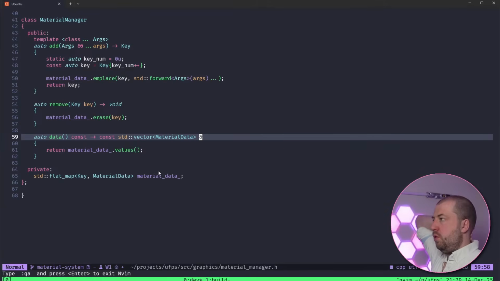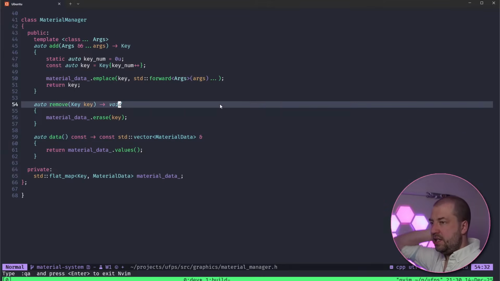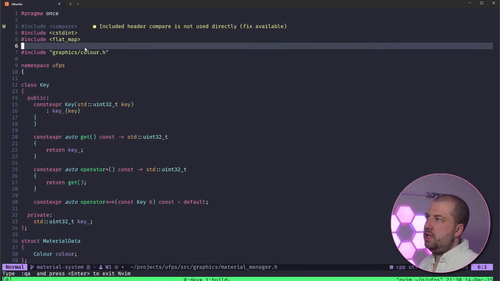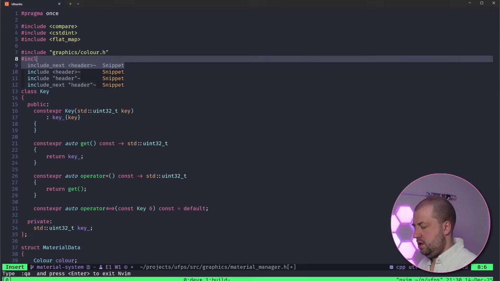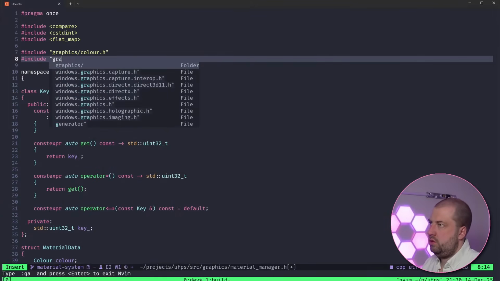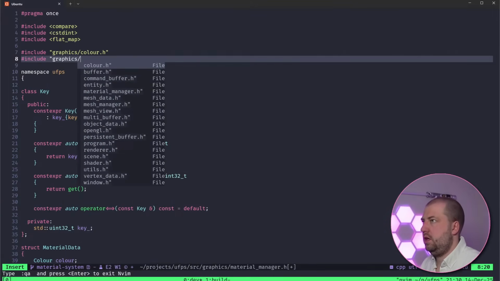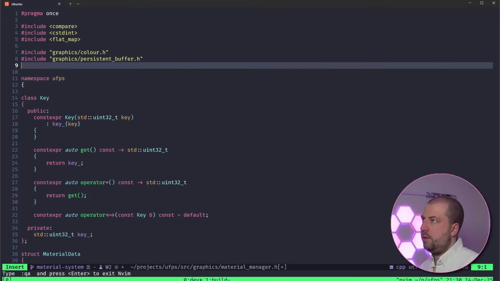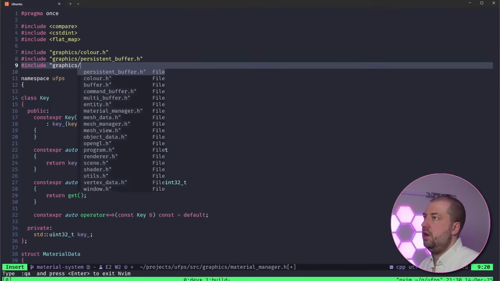Because I need to also back this with GPU memory as well, so that's going to come in a bit. In fact, probably now. So then we're going to need to include graphics persistent buffer. Again, I'm kind of figuring this out as I go along. I don't really have much of a plan for this. I just wanted to kind of give this a go.